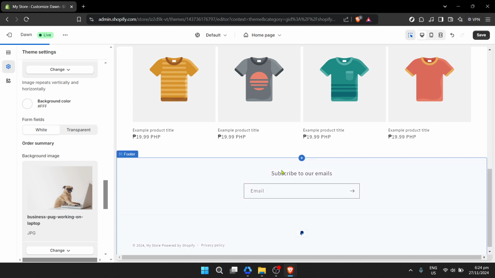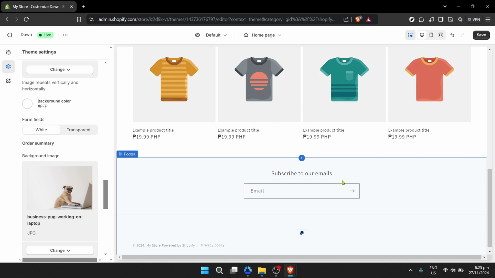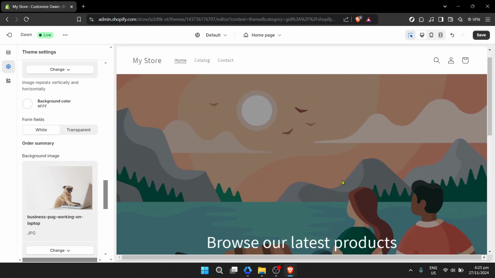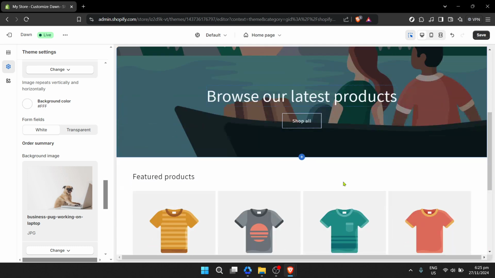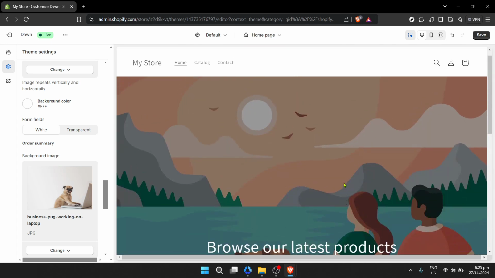Remember, a well-designed checkout page not only reflects your brand's aesthetic, but also plays a pivotal role in the overall shopping experience for your customers. And there you have it. You've successfully navigated through the process of editing your Shopify checkout page.